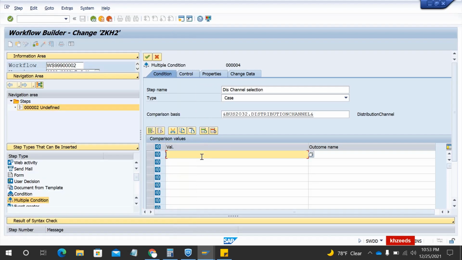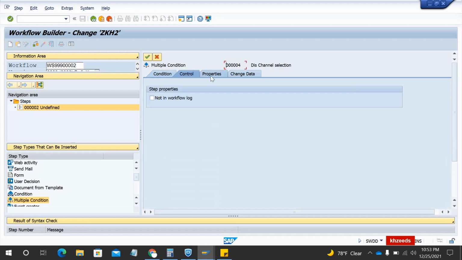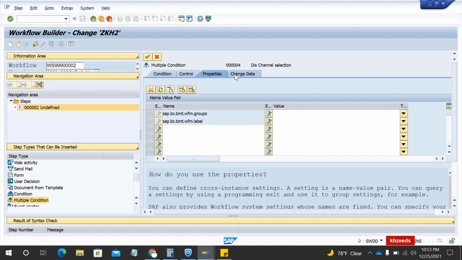So normally it will depend, right? In this scenario I have distribution channels 10, 20, 30 and so on. So I can give this 10, 20, or else I can put the description as well. Direct sales and, okay, import sales or something, right? Okay, that's it. So these things you don't need to change anything.